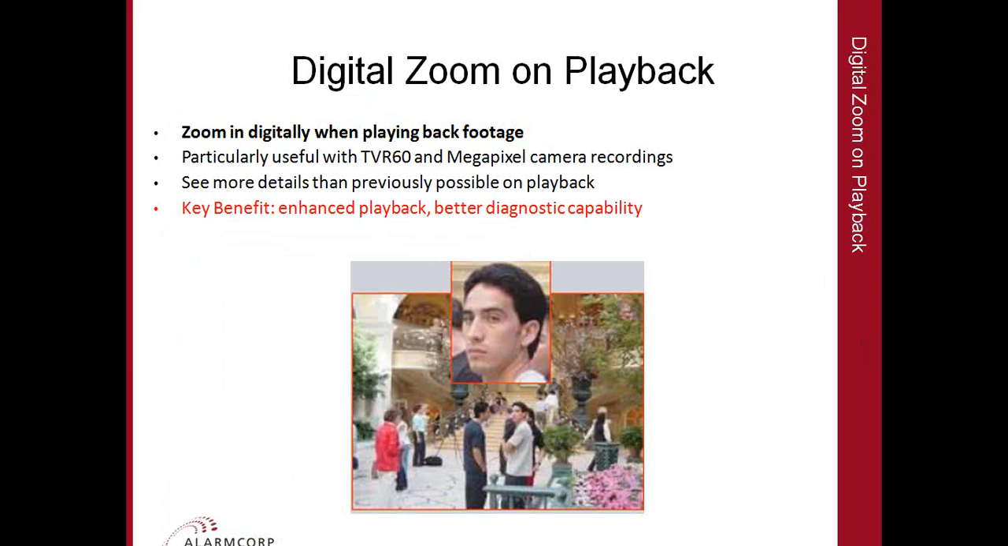And I guess the main thing to be aware of is if you are viewing a 1.3 or even a 2 megapixel camera, the resolution of a 2 megapixel camera actually exceeds the resolution of most computer displays. You know, if you factor in that a 2 megapixel camera runs at 1600 by 1200 pixels in its native resolution, and that most computer displays run at 1024 by 768 or thereabouts, I hope that makes it clear why being able to digitally zoom in on playback with megapixel cameras is such a useful feature.